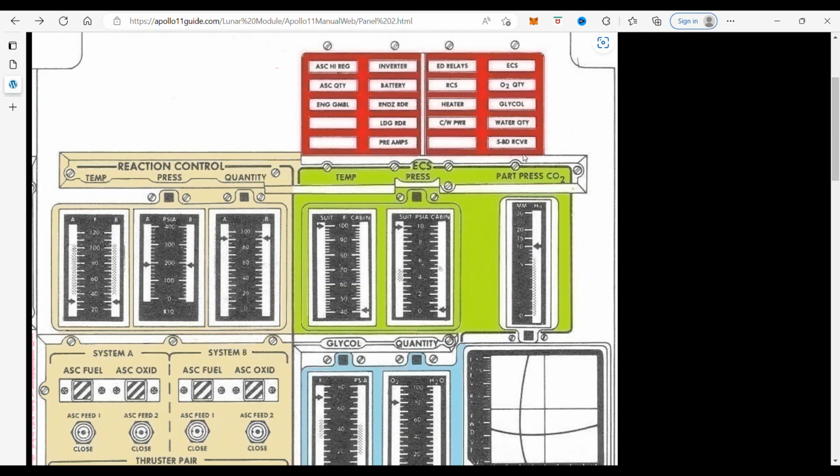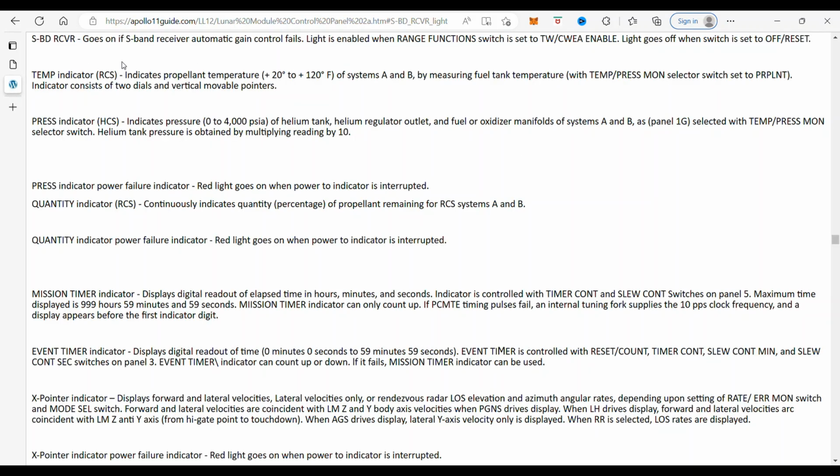If you go to the panel, you will see right here the S-band receive caution warning light. That's the light that will come on if we have the switch in the CWEA position and something happens. It goes on if the S-band receiver automatic gain control fails. The light is enabled when the range function switch is set to CWEA, Caution Warning Electronics Assembly enable, and it goes off when the switch is set to off reset. That again resets the section. You put it back into CWEA, and that will guarantee that you will get to see Neil Armstrong land on the moon through the television, because the automatic gain we know is working.